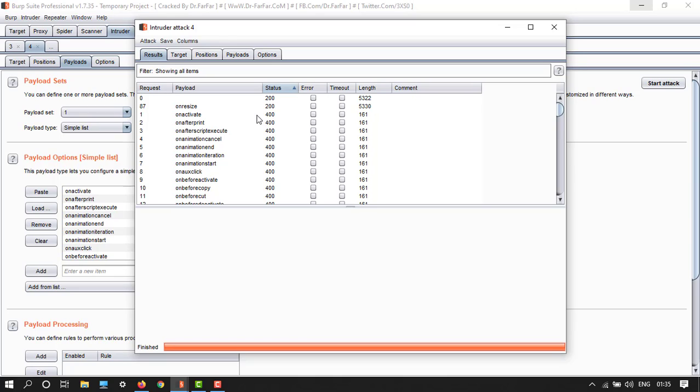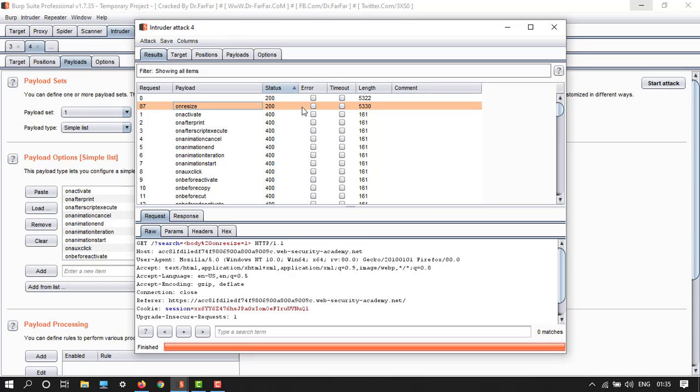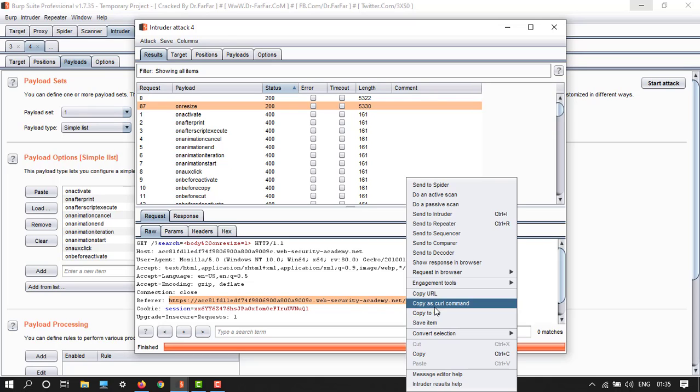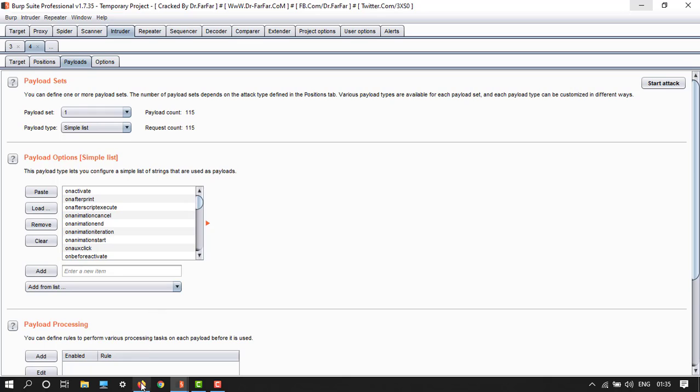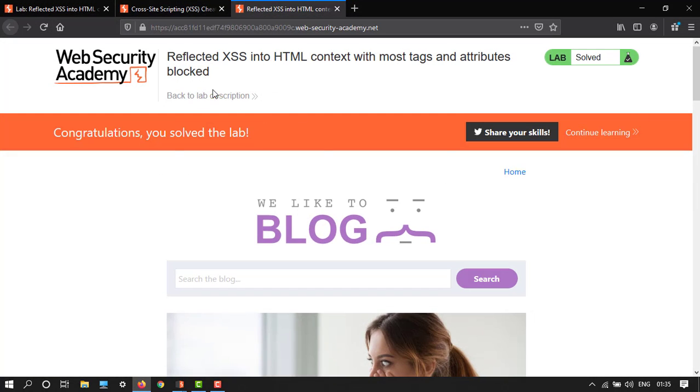You can see that all the payloads have a 400 HTTP response except for onresize. Just click on it and you can see the search, body, and then onresize equals 1. So we just have to copy the URL, and then go to your browser.